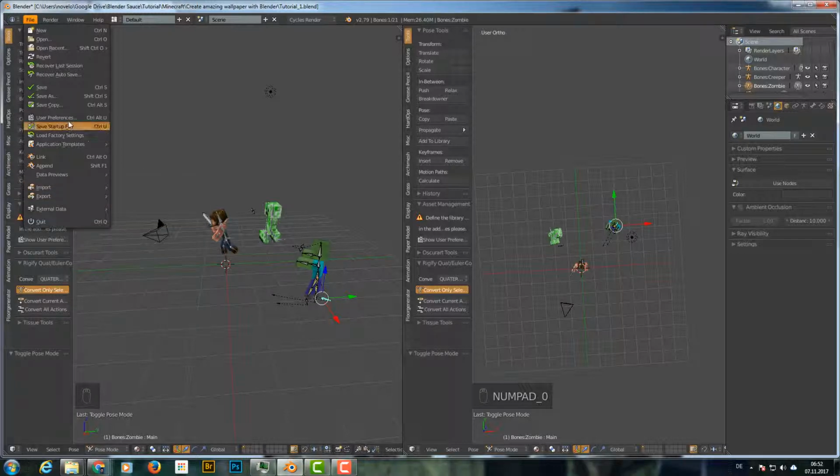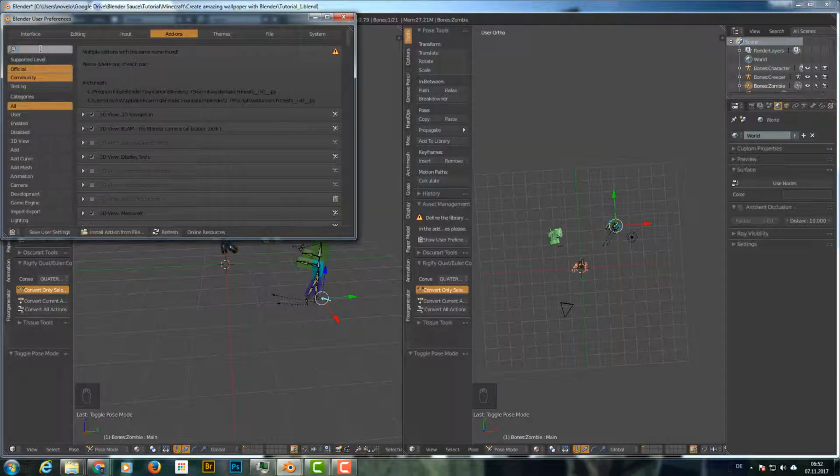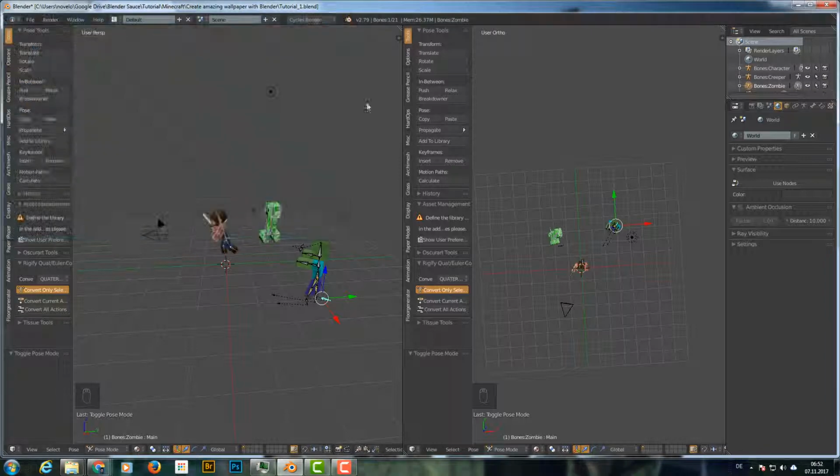If you don't have that, you can go to user preferences and search for images in the add-on panel. Image, where it is here. Import-Export: Import Images as Planes. Click on that, check it, and you can save the user settings or just close it. So it's just available in this file. If you save it as user settings, it's always available.